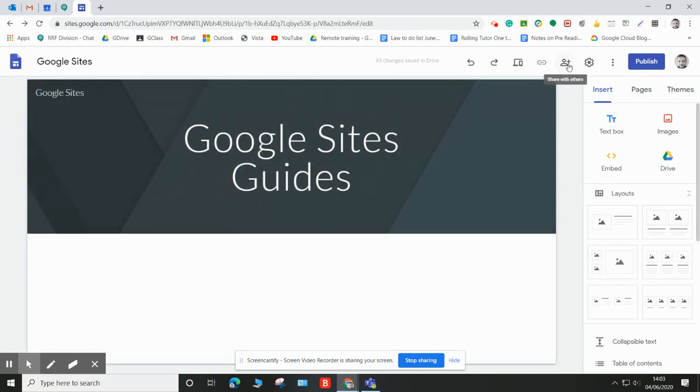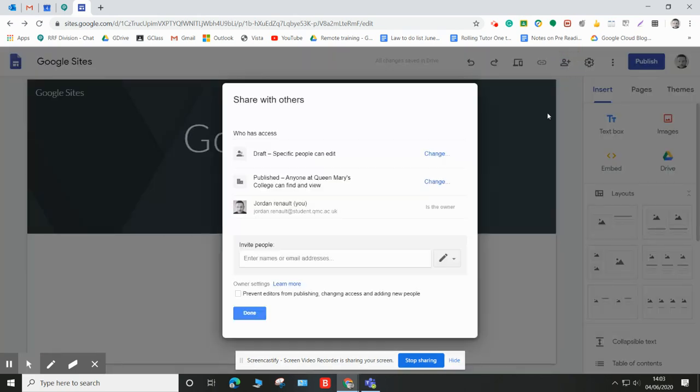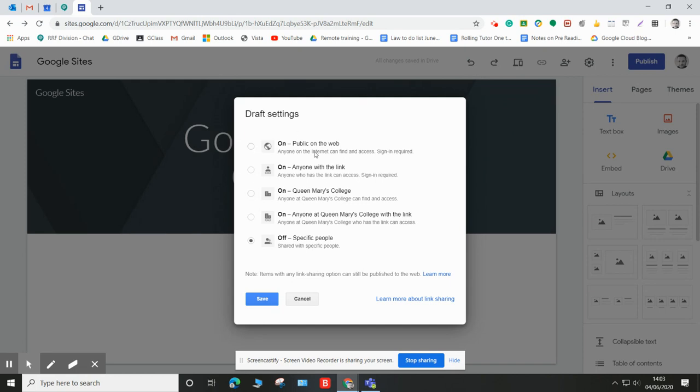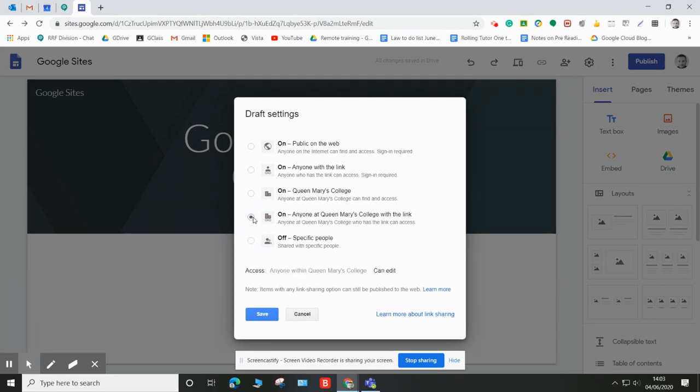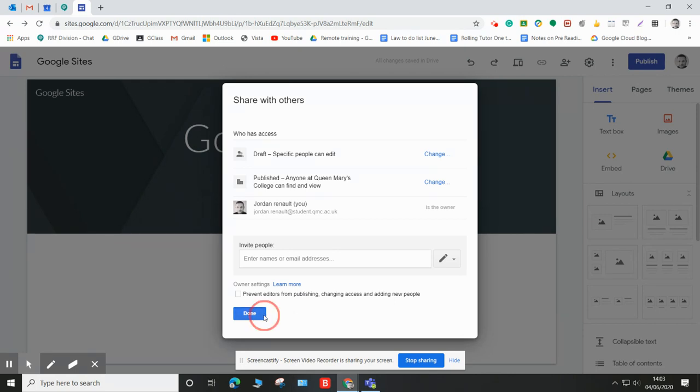Okay, now if you want to work collaboratively, or if you want your students to help design something on Google Sites, then you can share it with them. Most of you are probably familiar with this because we've been doing it with Google Docs and Google Classroom and all that sort of thing. At the moment this is a draft until we publish it. You can change the sharing setting to whatever you want. So if you want everyone at Queen Mary's College with the link to be able to see it, you change that and then decide what they can do, edit or what have you. I'm going to leave that for now.